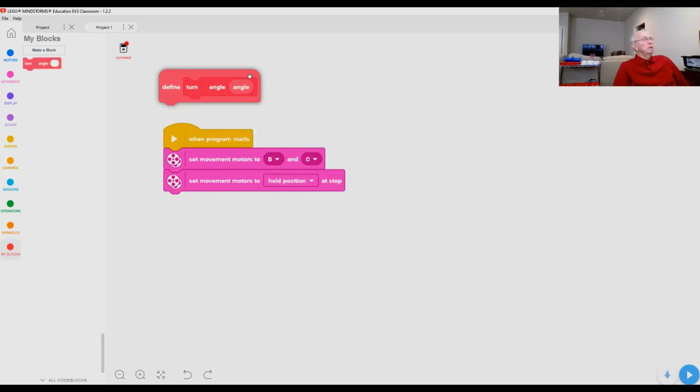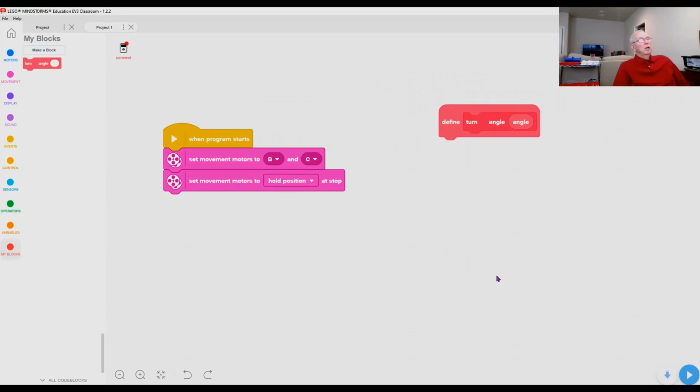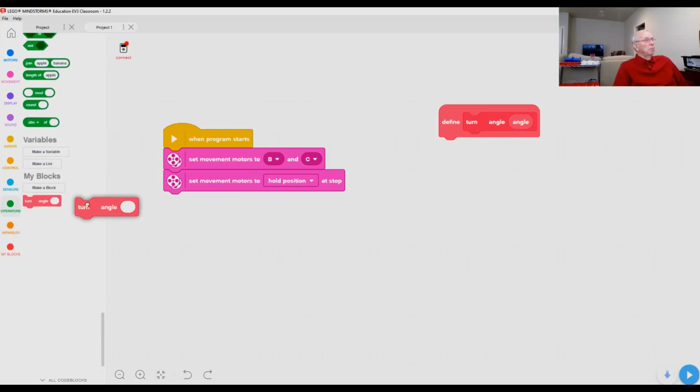So now, this is the start of my block or my subprogram, and over on this side, you'll see that I have a block for my turn, and as I noted, this is blank, which is why I put angle here. So I would put a number in here, say 75. Now then, this my block, what I want it to do is whatever I put in here, I want it to turn that many degrees left or right. Right if the number is positive, left if the number is not.